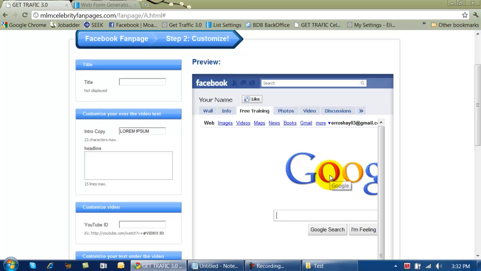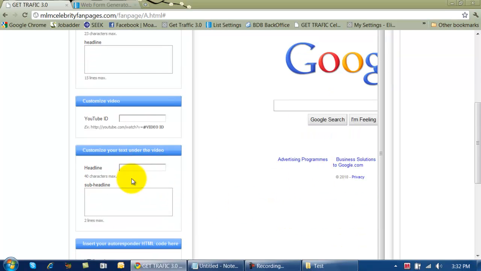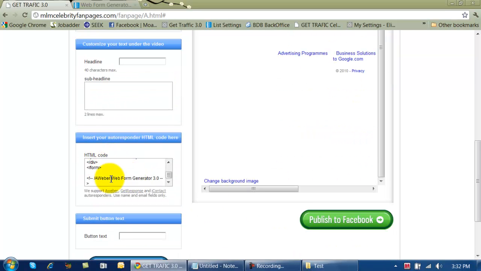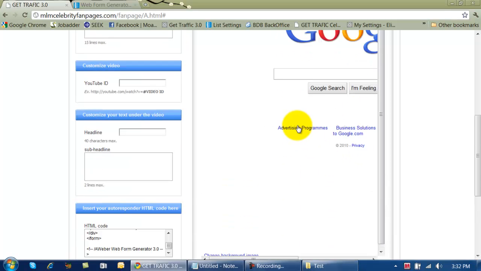It's 3 simple steps within Aweber. It's the same with GetResponse. Once you've got your code, bring it back to your fan page and customize it. Add it into your HTML code box, and then just test it out. Okay, so there you go.